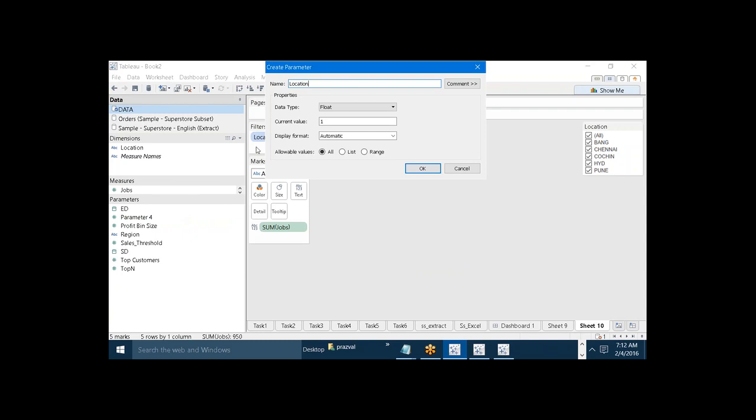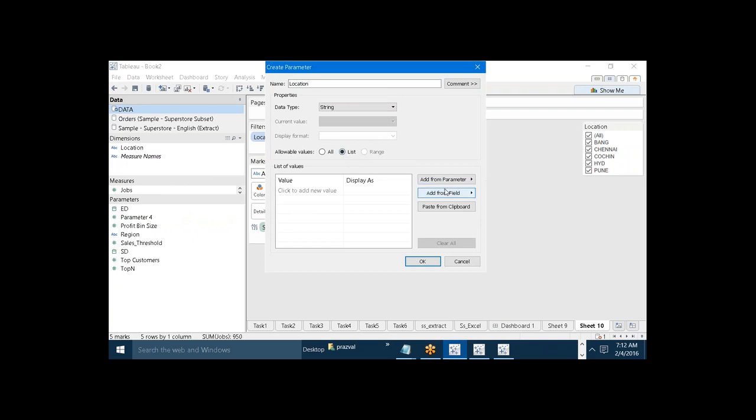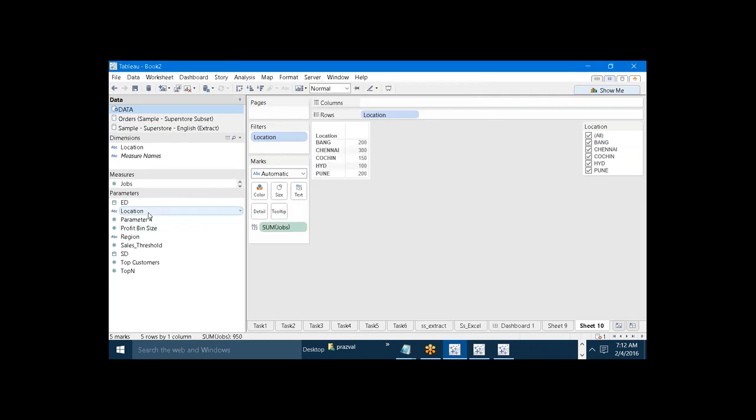Location parameter I'm creating. So the type is string, and I'm adding the values from the list. Just add from field. So data, what the field name, location. Just hit OK. Now go to the location, click on show parameter control. Just click on single value list. So it is showing us all the existing file locations.